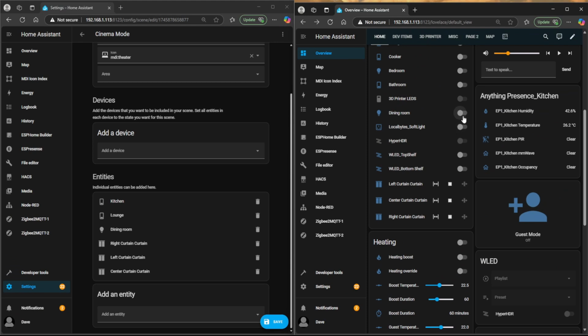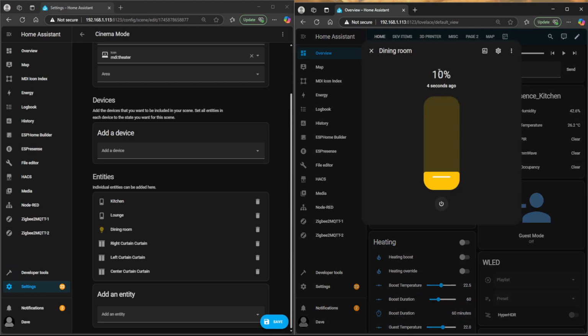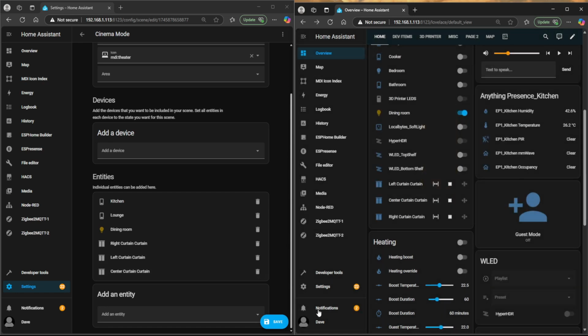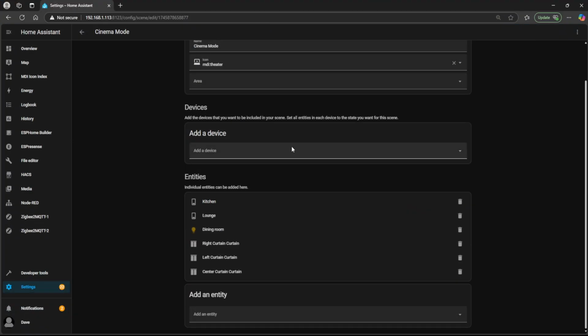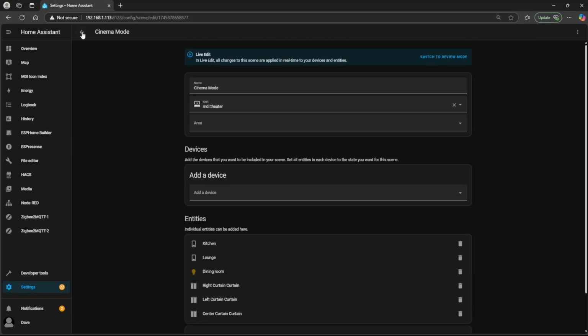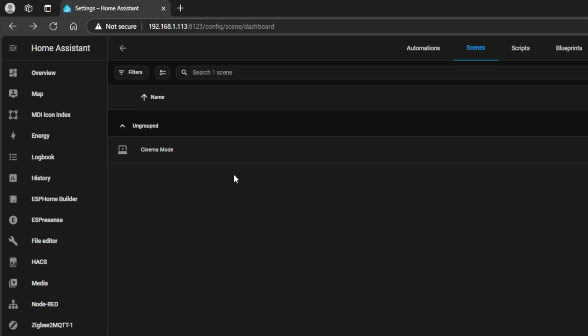I'm going to put it back to how it was because I wanted dining room to be on and I wanted it to be 10%, which it still is. That's good. I'm going to click Save. And now I can just come out of that. And I've got a scene created with the correct state of how I want it.